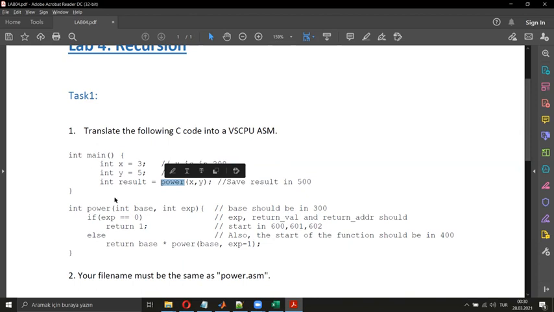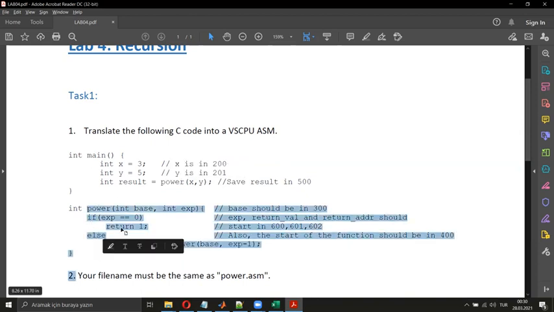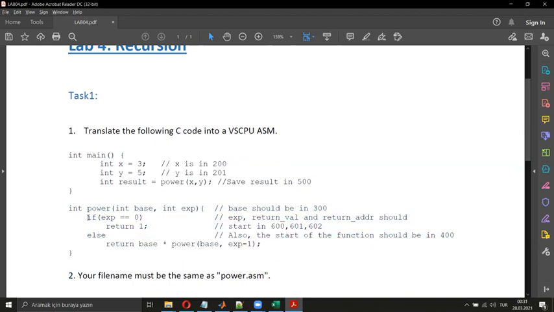In the method itself, you can see that if the exponent is 0, it just returns 1. But if it is not, it returns base times, which in this example is 3 times power 3 to the 4. So it is doing recursion over and over again until it gets to exponent 0 and then gets back up from there.